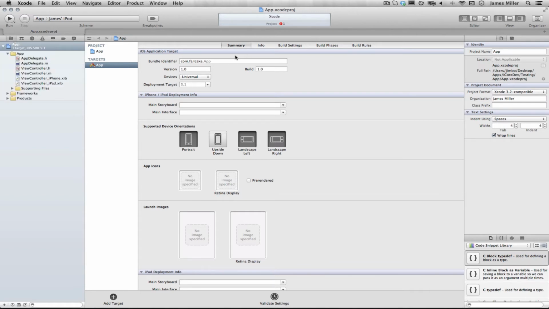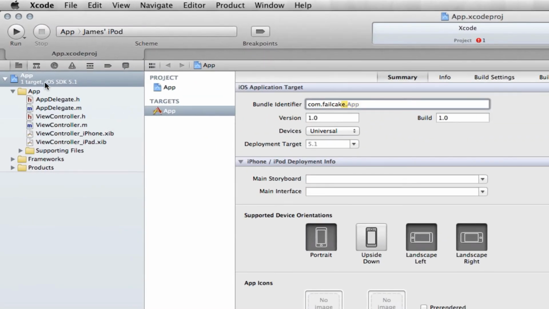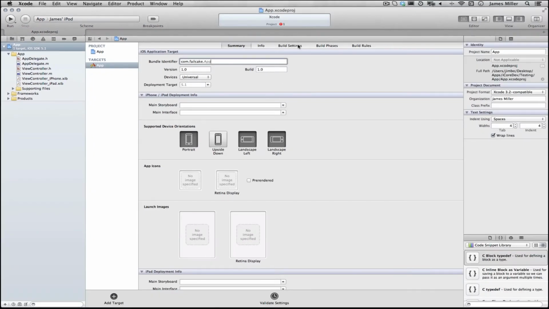Okay, so as you can see, if you've got an existing app and you want to change the bundle identifier, you can do so here by selecting the app, going under targets, then going under summary, and then changing it here. So now what we need to do is go to the build settings.